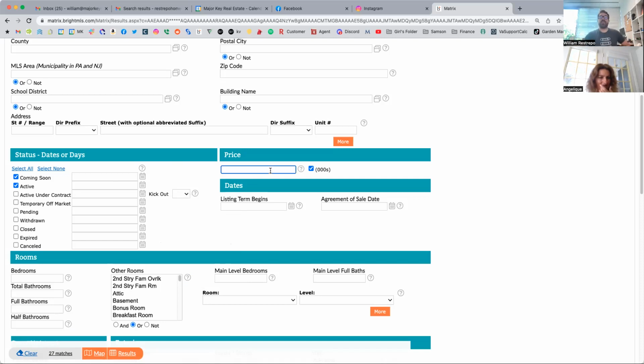Very important criteria, the price. For the price, you can select, see how this has like 3 zeros. You can uncheck that and then type in the entire number like 800,000, or you can just type in 800. So you're gonna wanna see all of the properties under 800. So you go 800 below minus, and it's gonna show you anything under 800.